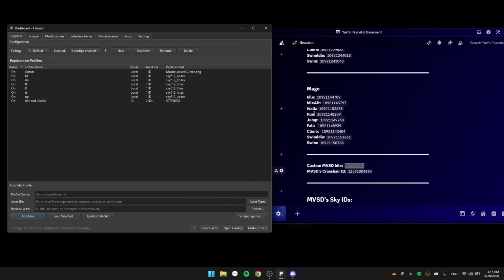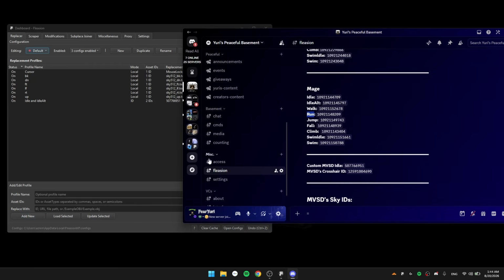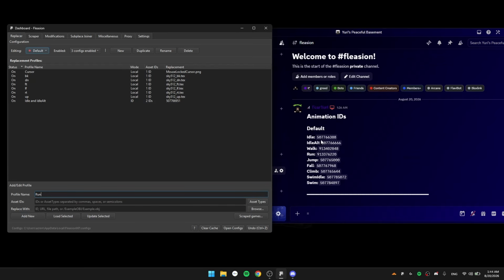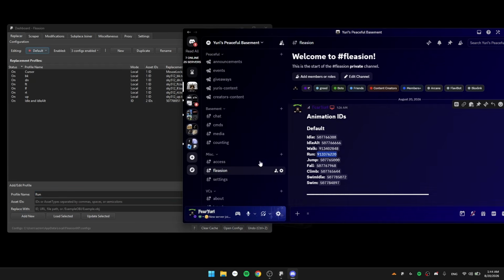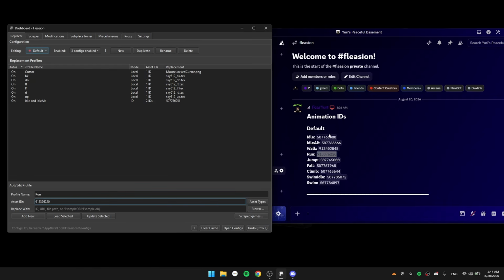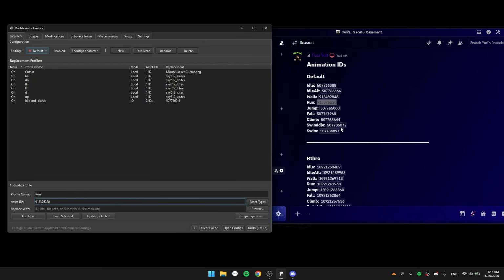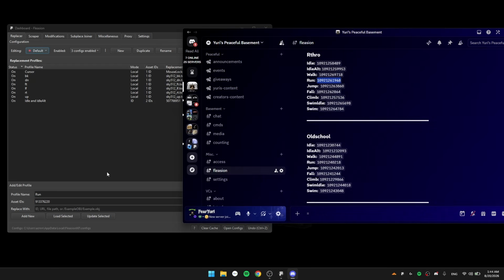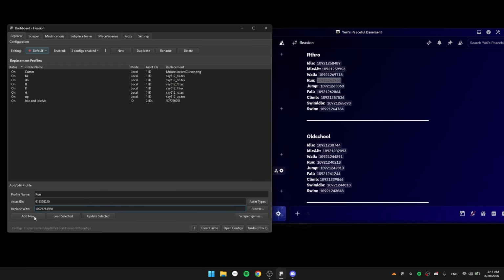Same for the run. Let's say, for example, I want to replace the run. The normal run here is the default, by the way. Make sure that you put the default first. And then we're going to put the arthro, since arthro is my favorite, and then add new.